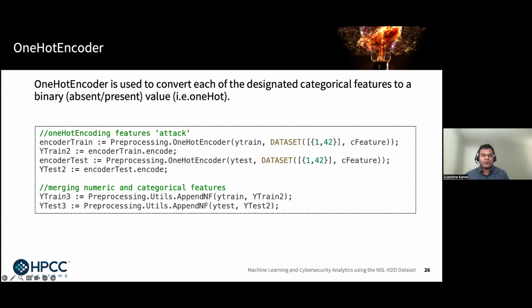One-hot encoder creates an object with a dataset containing the specified feature. It contains a dataset that has the specified feature that we want to apply the one-hot encoding to. And then the encode method does the encoding. And after one-hot encoding, we need to append that to the original data.